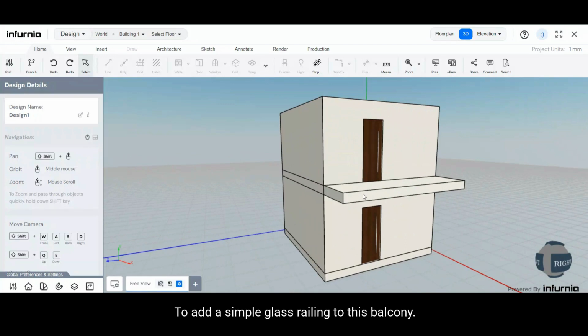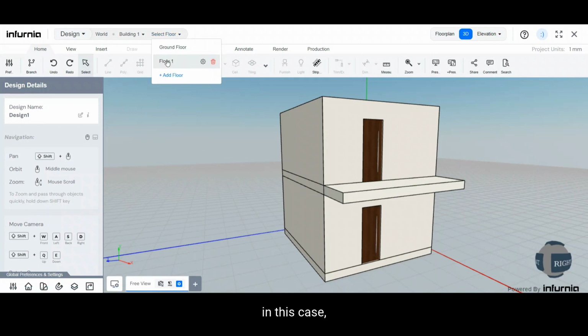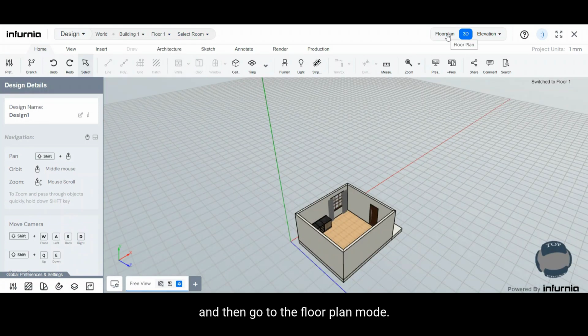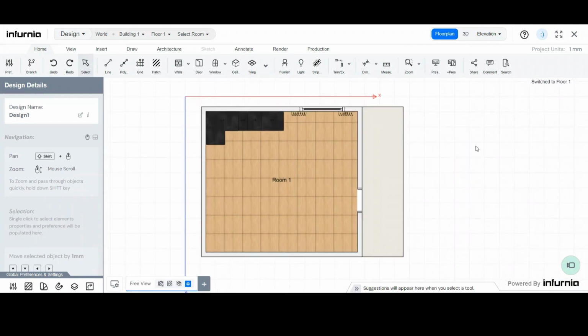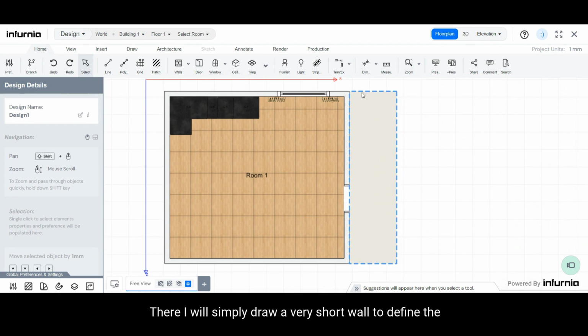To add a simple glass railing to this balcony, first I will go to the floor on which the balcony was drawn, in this case the first floor, and then go to the floor plan mode. Therein, I will simply draw a very short wall to define the base of the railing.